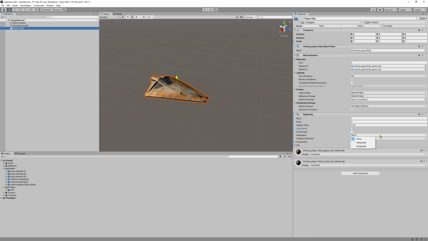Interpolation has to do with objects that move extremely fast and may pass through other objects. If you have a missile projectile that's traveling so fast that in one frame it's right here, and in the next frame it's right here, it actually wouldn't collide with the ship, because it essentially is moving so fast that it's teleporting between frames. That's what interpolation and collision detection are going to handle. Discrete is going to be every frame, and continuous allows it to check in between frames.